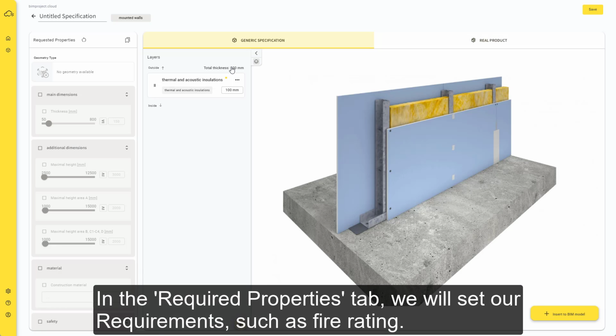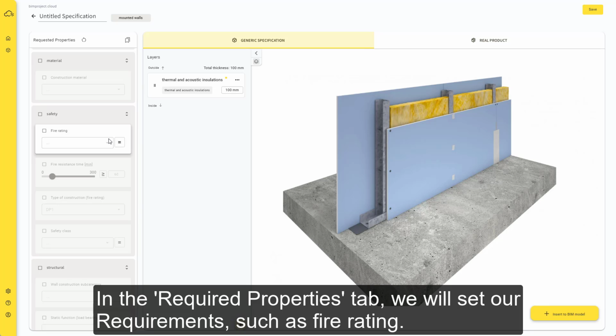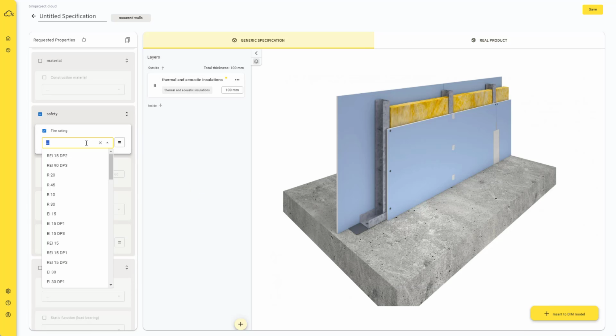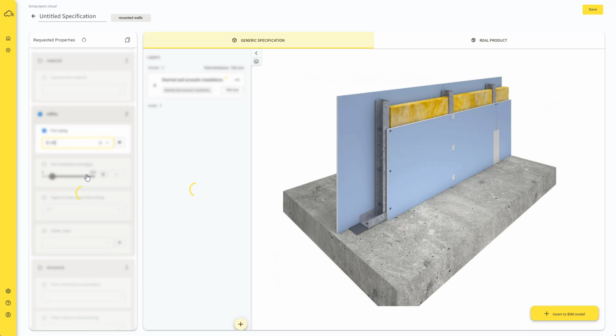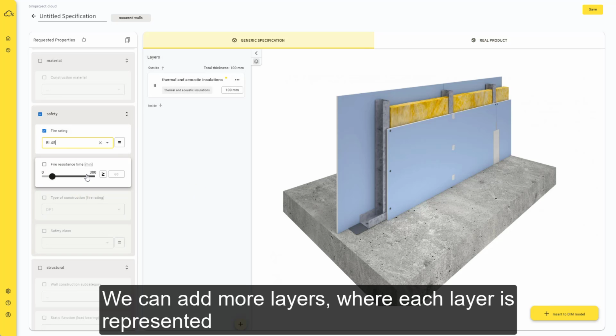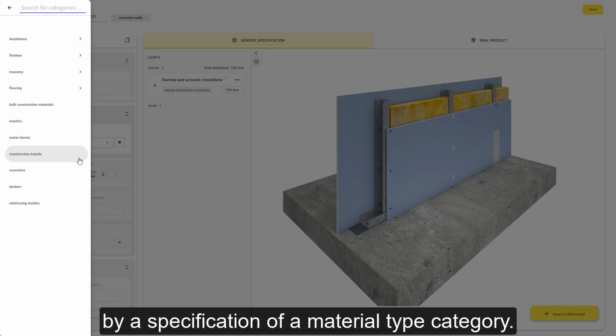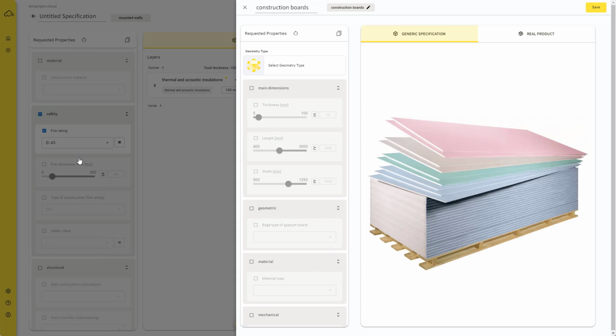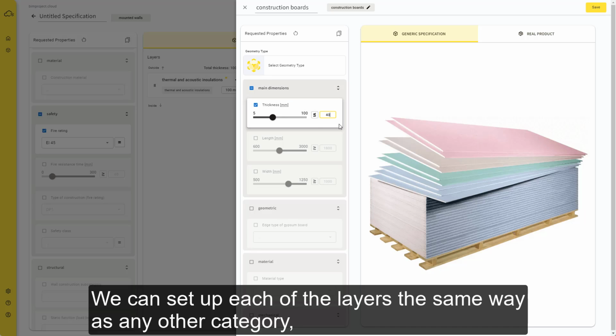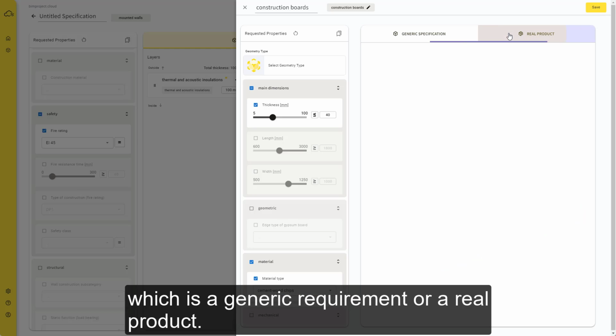In the Required Properties tab, we will set our requirements, for example, fire rating. We can add more layers, where each layer is represented by a specification of a material type category. We can set up each of the layers the same way as any other category, which is a generic requirement or a real product.